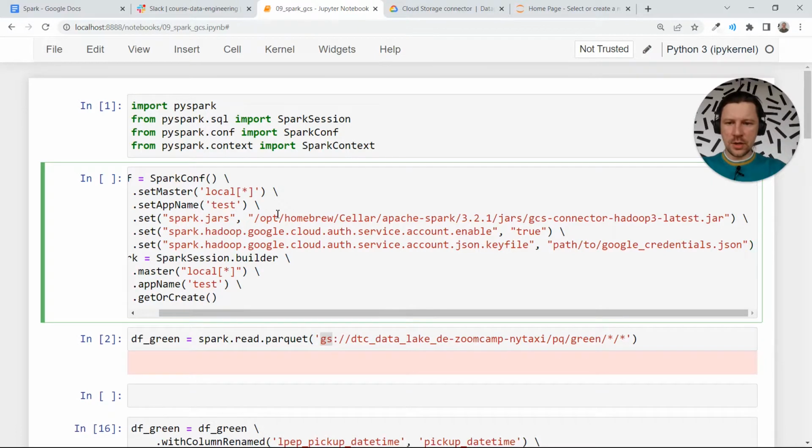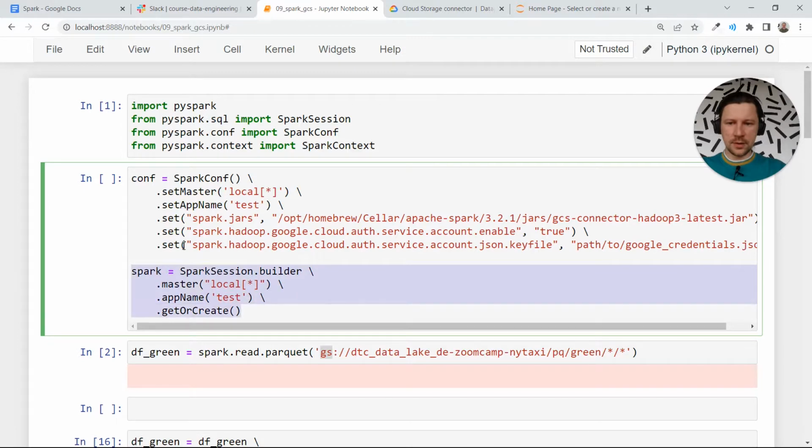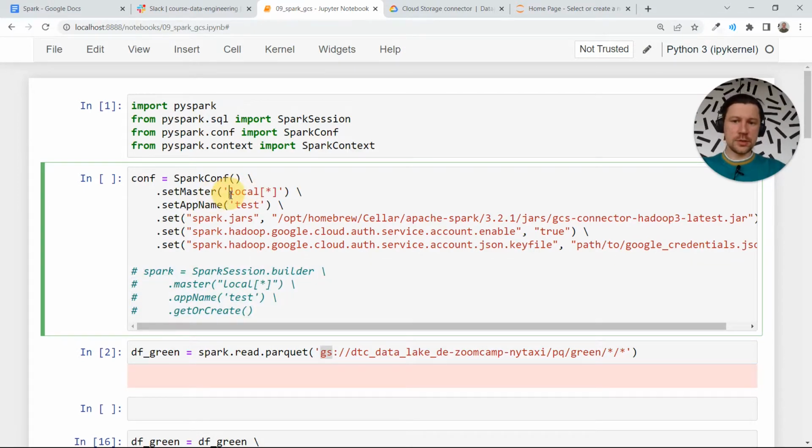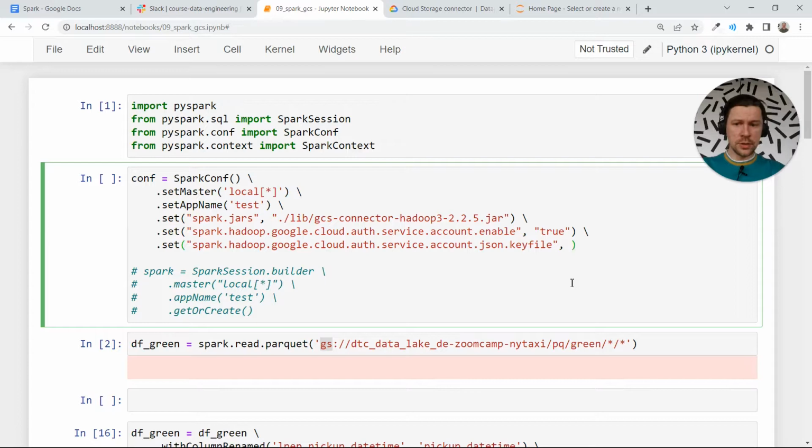So here we are configuring our Spark. Instead of just using Builder, we first provide the configuration. In this configuration, we still use the cluster in local mode. The name is still test, but here we also specify the location for this jar file. So I will now specify the location, which will be lib and then this jar. We keep this, and now we need to specify the path to our Google credentials, because this is exactly how Spark will know how to connect to our Google Cloud Storage.